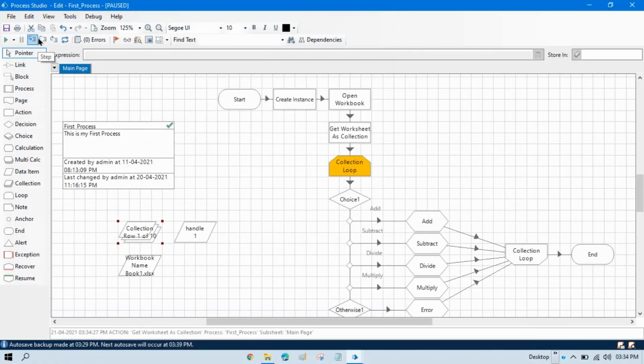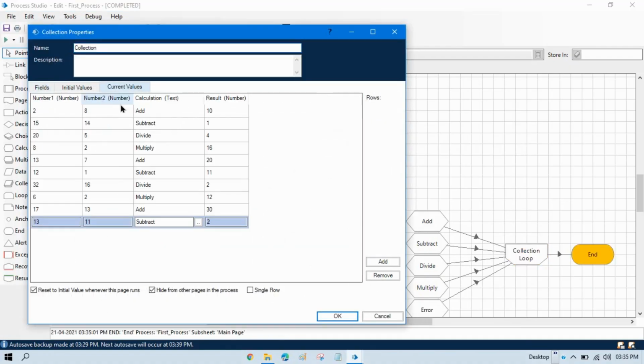Now just run this one so that we can complete this fast, and you can see it will take the data one by one. It will complete add, subtract, divide, multiply, everything. And here you can see we have 9 of 10 and 10 of 10, all 10 records completed. And you can see here we have the result also in our collection.